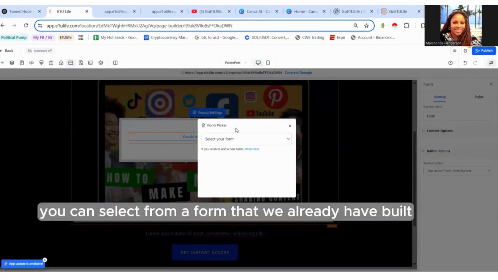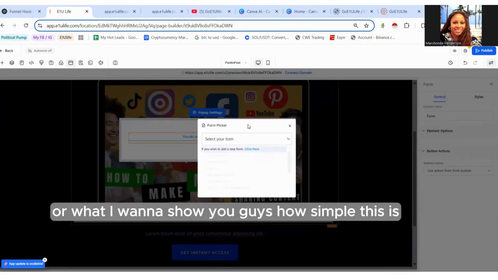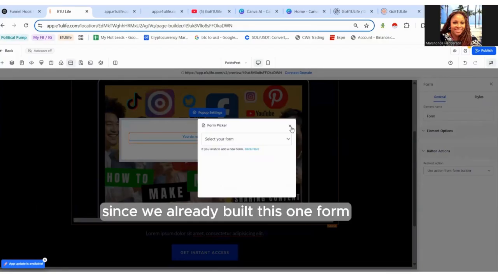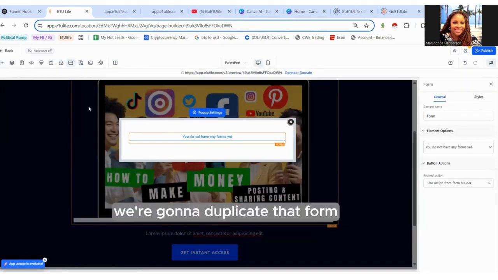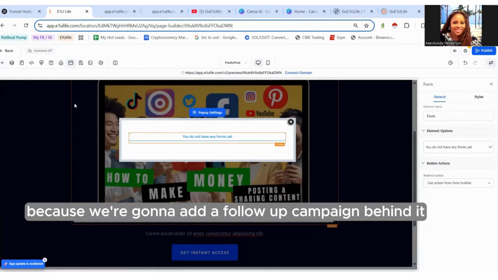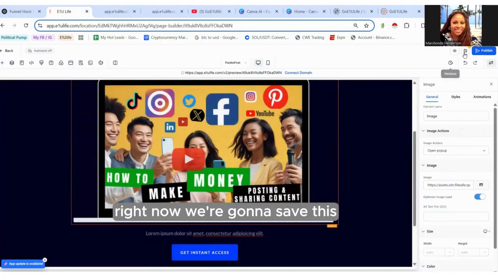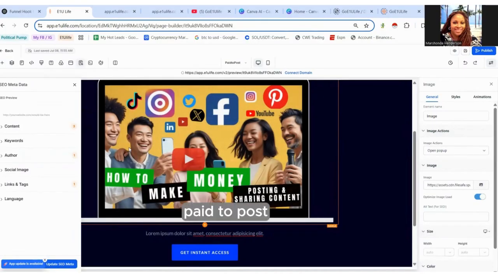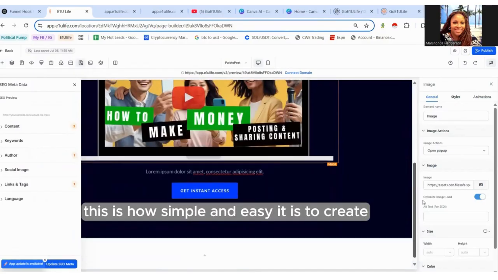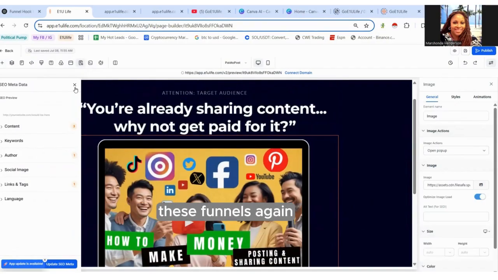You can select from a form that we already have built. But what I want to show you guys is how simple this is. Since we already built this one form, we're going to duplicate that form, but call it something else, because we're going to add a follow-up campaign behind it. Okay, so that's good right there. Let's leave it like that for now. We're going to save this.